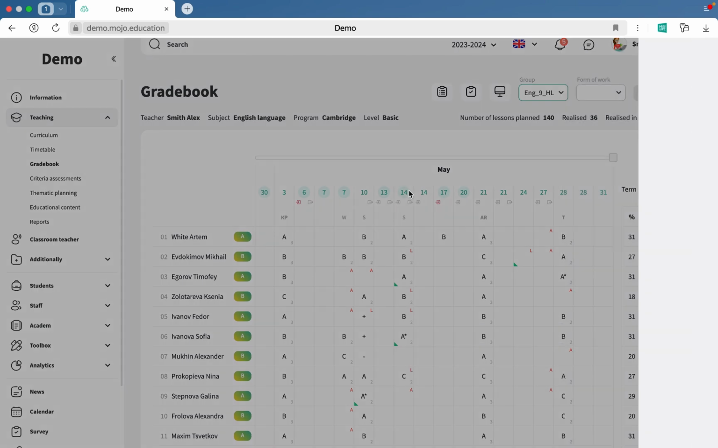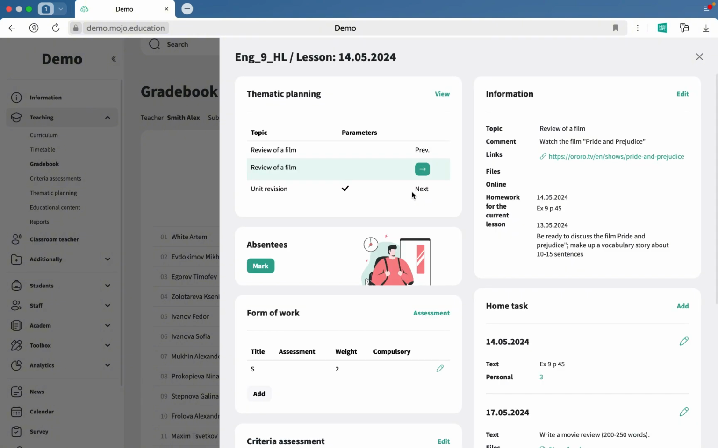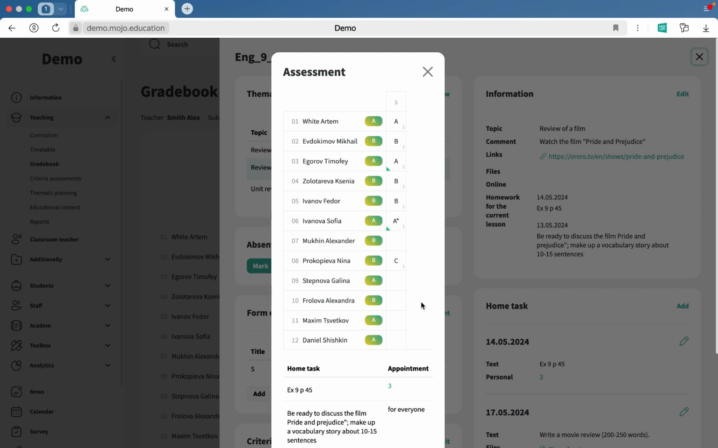Click on the cell with the lesson date and in the opened window add all grades for one lesson for all students by clicking on the Assessment button. You can give a comment to each grade if you want.